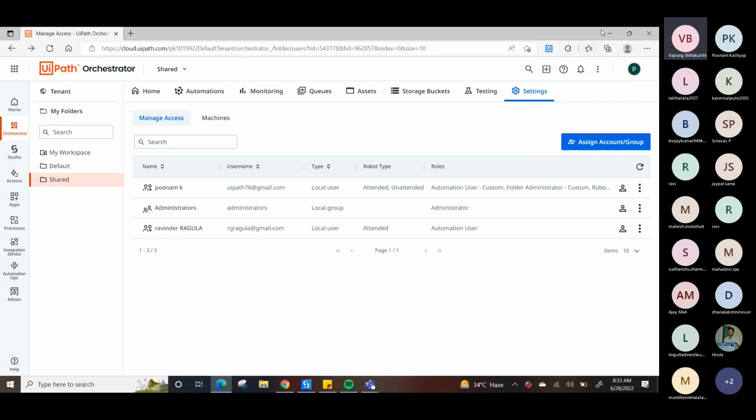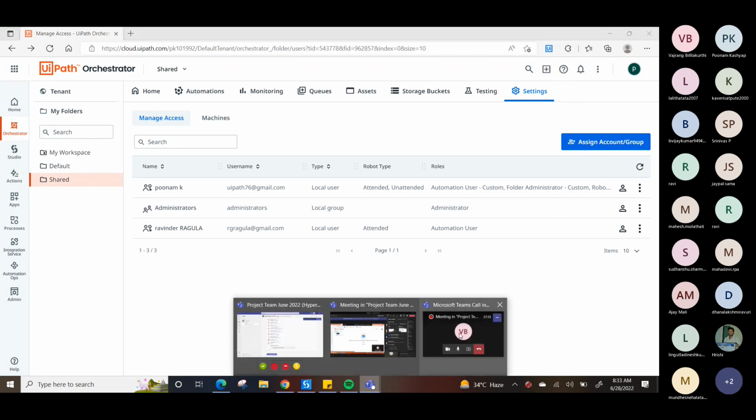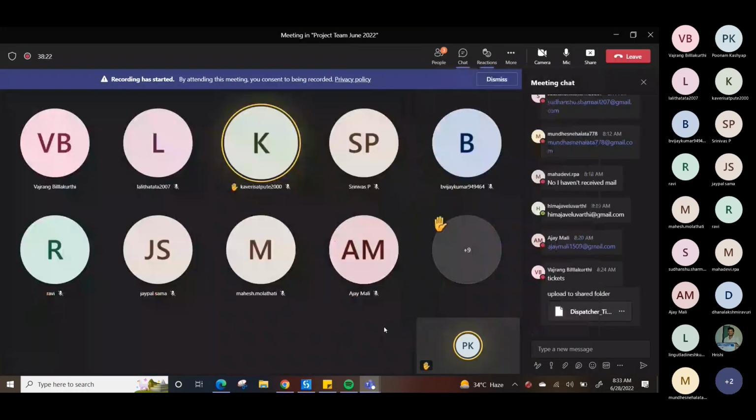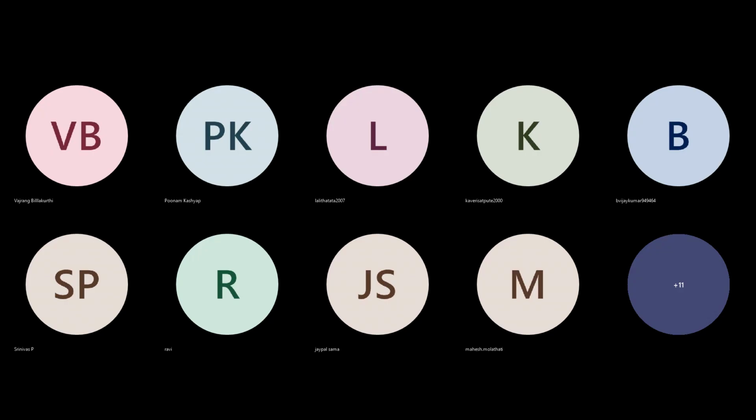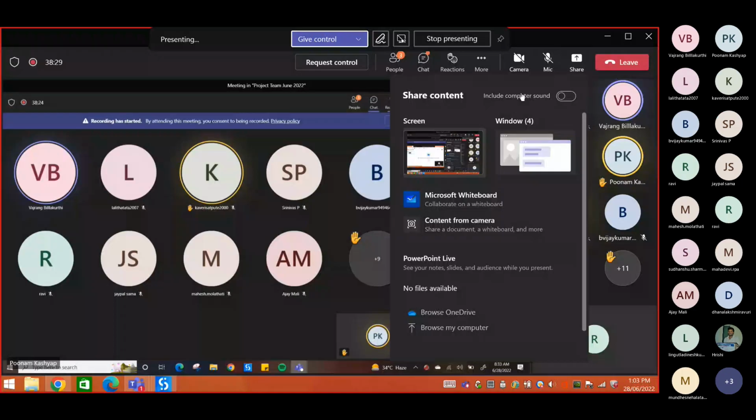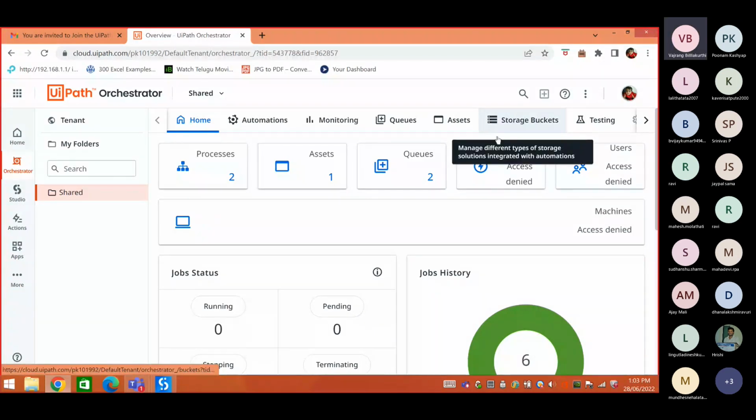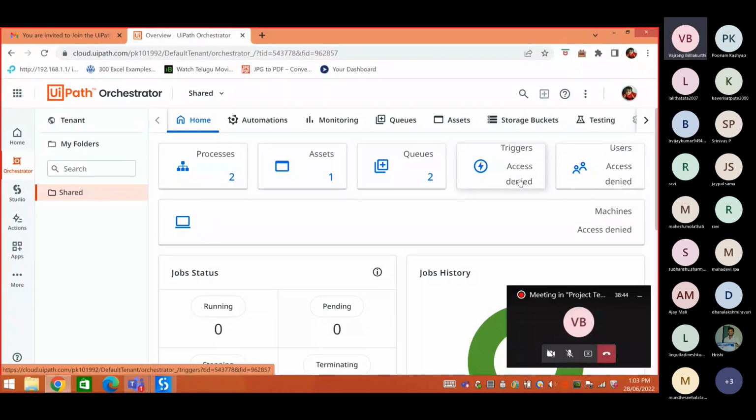Ravi, can you please share it now? Ravi. Yeah. So do you have access now, Ravi? Unmute and talk. Yes. So you have the access. So just refresh the page and then go to process.